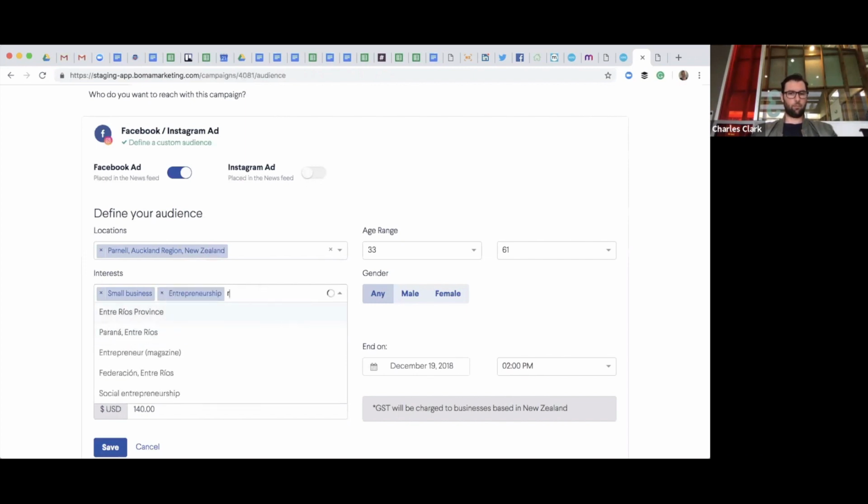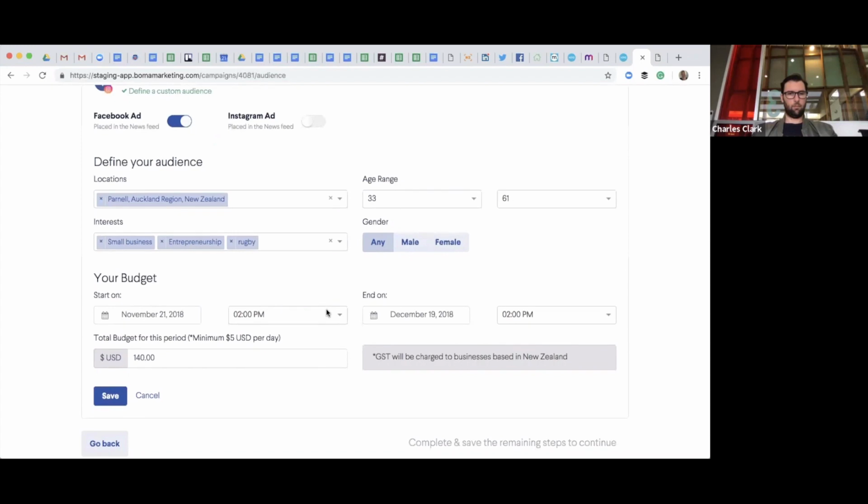It could be that they're interested in rugby. And if you start typing the term, you'll see a drop-down menu to choose a number of things. The best way to do this is to think about your current ideal clients, the ones that you want more of. Think about the sorts of things that they're interested in, and that will help you build your profile for the new prospects that you want.